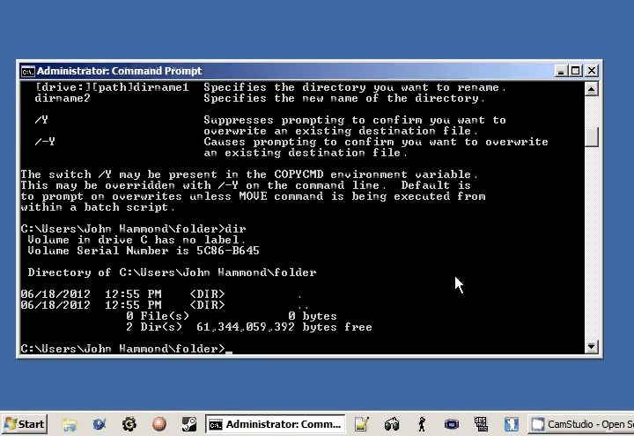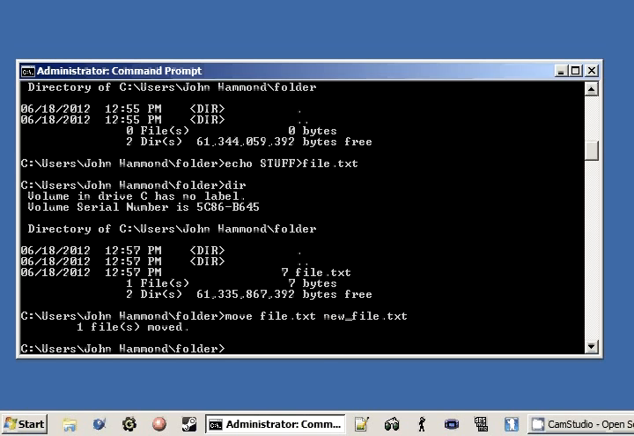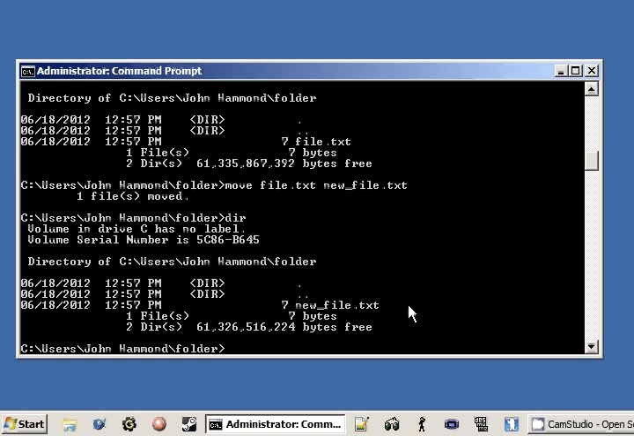We've got nothing in this folder here, so let's go ahead and echo some text into a file.txt. If we dir that out, we've got file.txt right here, but we can use move, M-O-V-E, to rename that file. We'll call it new file.txt. Now if we dir, file.txt is gone, but new file is there because we've just moved it into the same location with a different name. So we're practically renaming it.